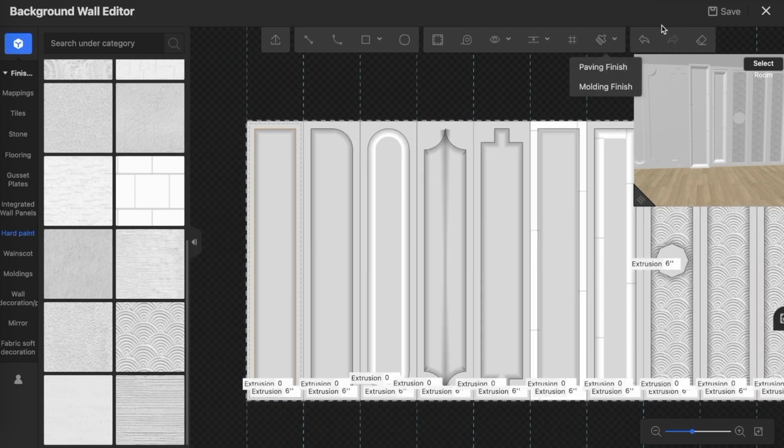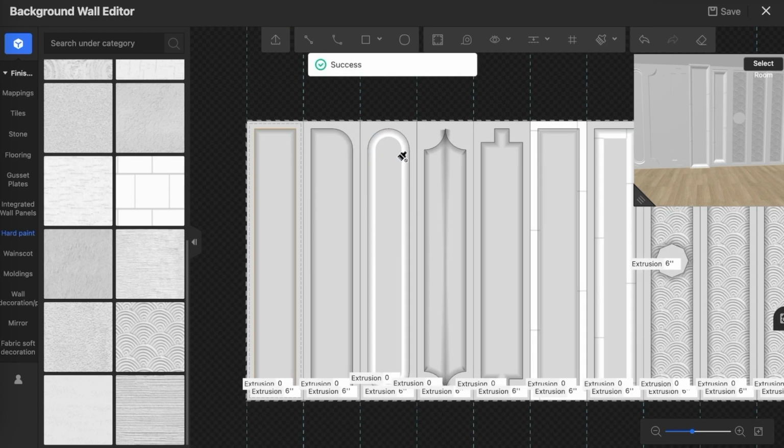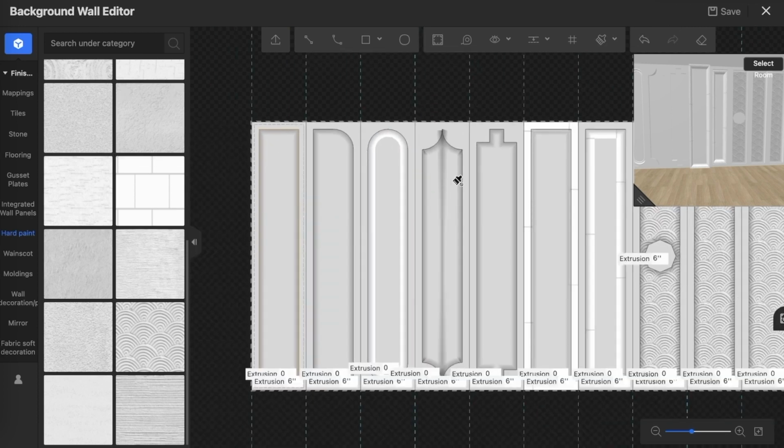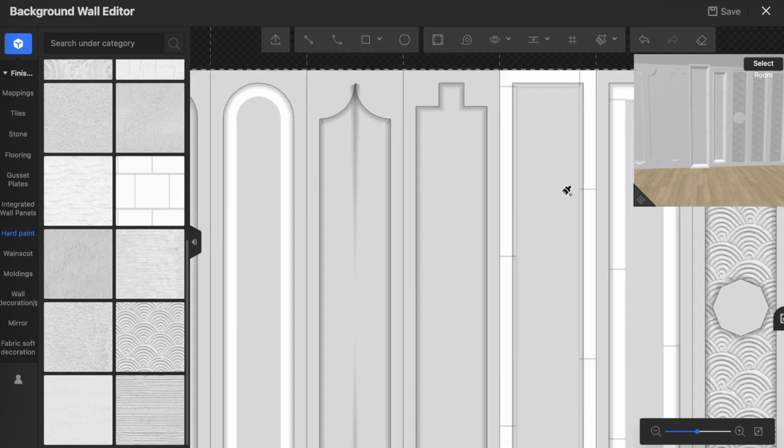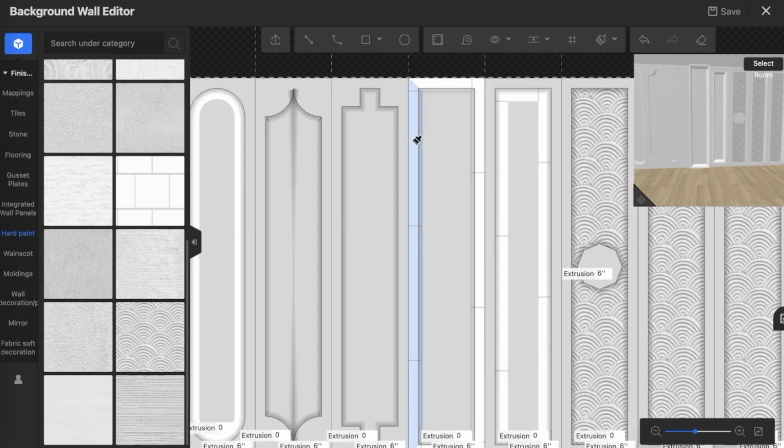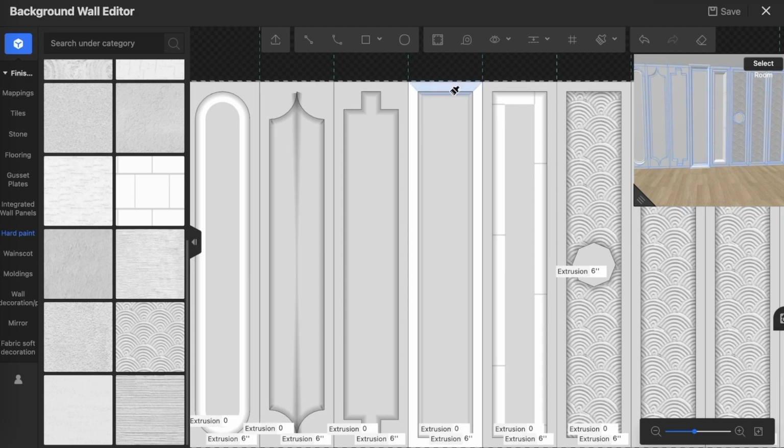It doesn't work. Let me see if I could apply. Oh, the other way has to be molding as well. So you could only apply to the area where you already have a molding finish. Okay. So I'm going to hit OK.